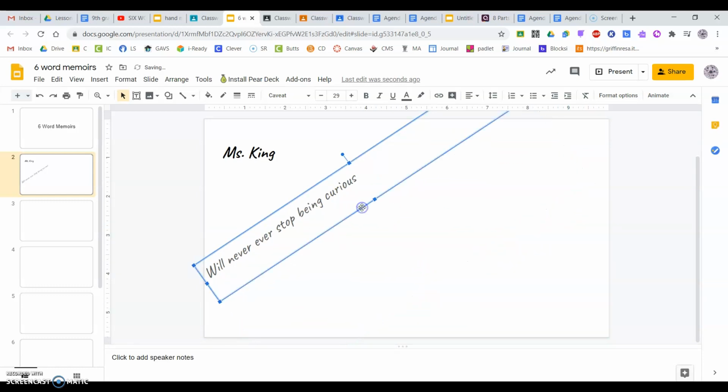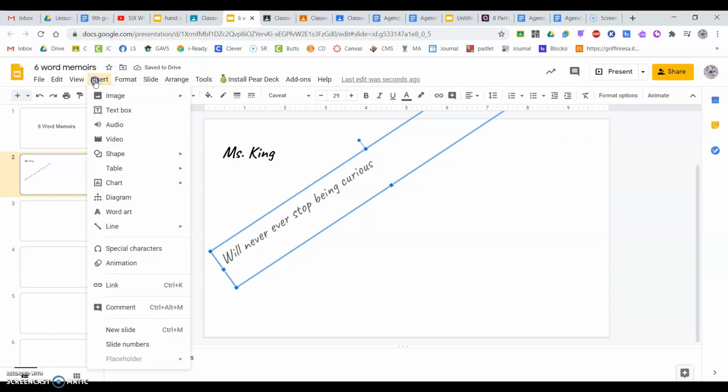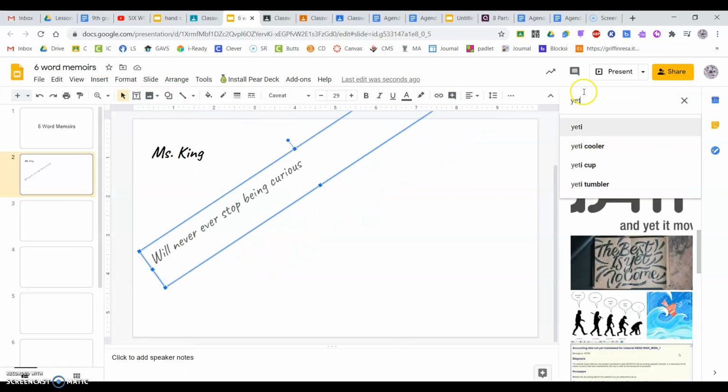Alright, also in terms of finding an image, what you want to do is go up to Insert, okay, and do Image. Go ahead, search the web here. Although if you really want to do camera, I guess you could put a picture of yourself, but let's do an image search.